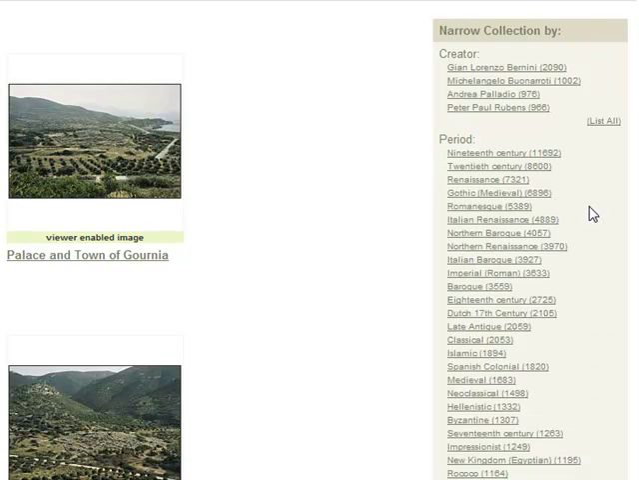Now, this list is fairly substantial, so I'm going to use Firefox's Control F for Find, which allows me to find specific text on the screen. So I hit Control F and I start typing medieval, and you can see right here that there are nearly 1,700 images in this collection related to medieval in some way.